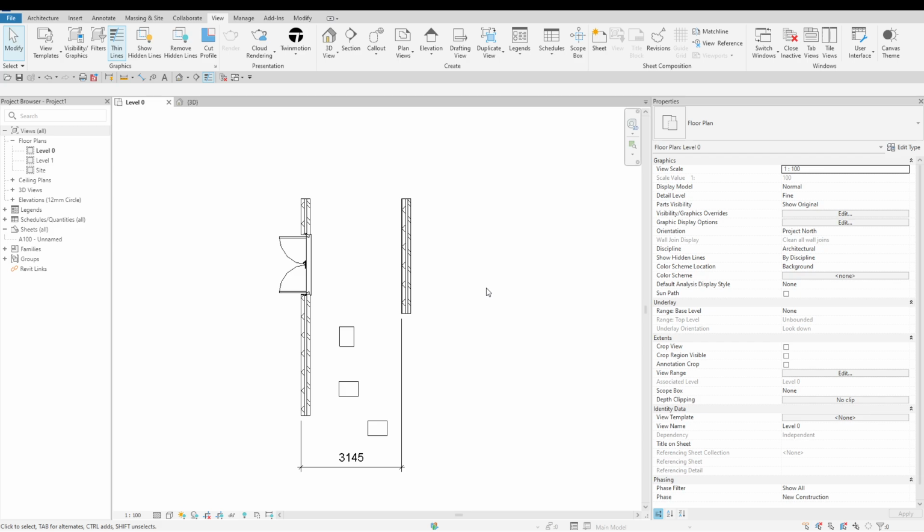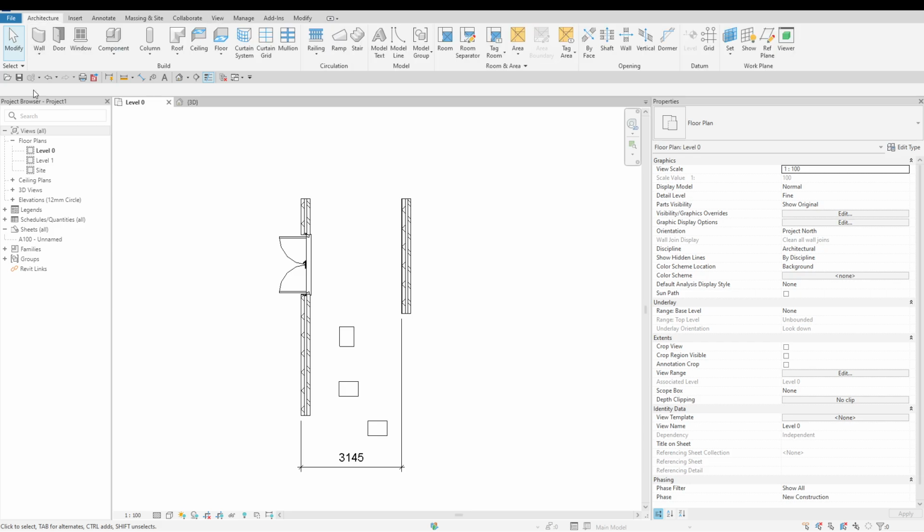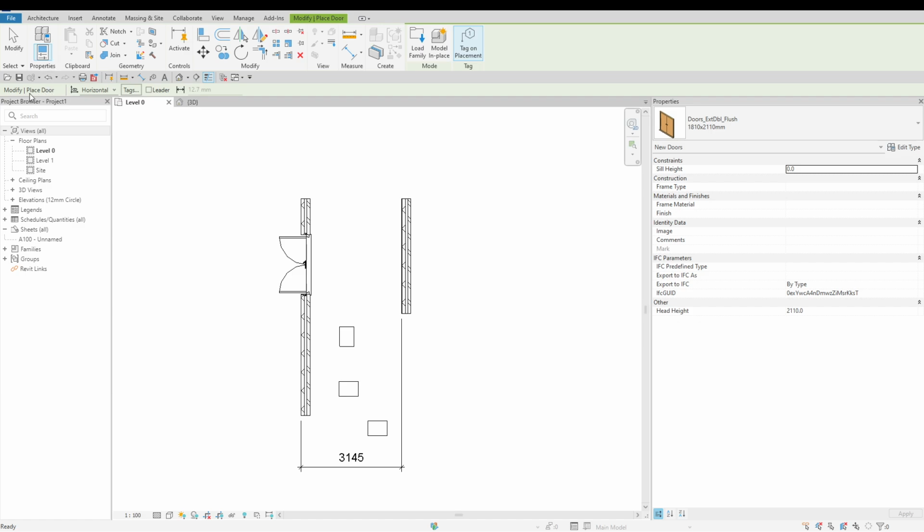The Options bar is located just below the ribbon. It displays context-specific tools that change based on the current tool you're using or the selected element.